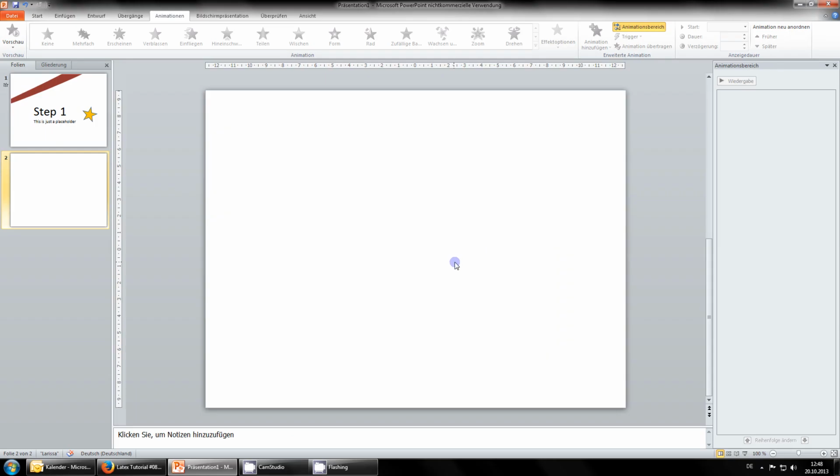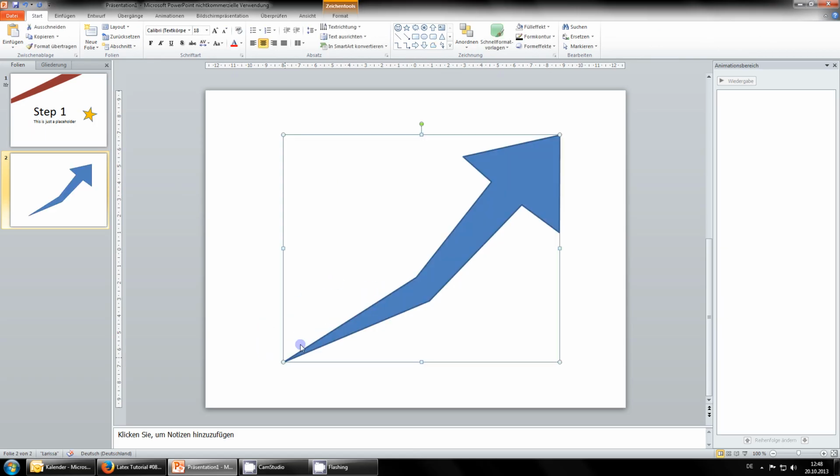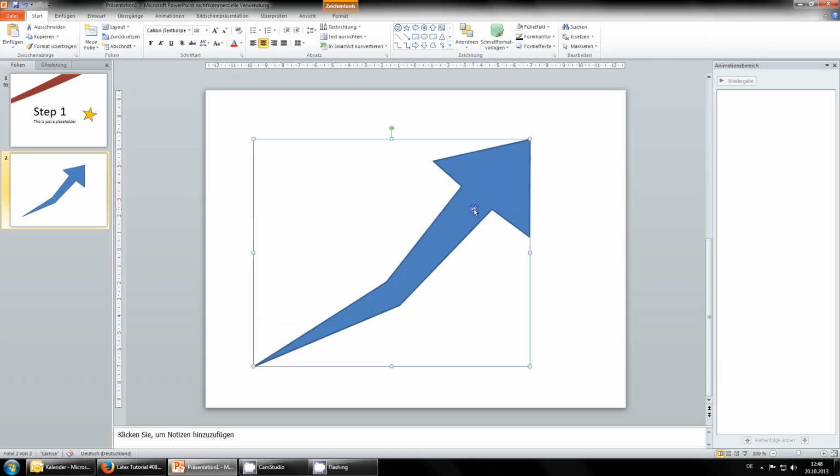We start with a very blank slide. At the beginning, we have to add a form, the arrow. So we go to freehand form. And I'm going to draw the arrow really fast, because it's just a tutorial and no design competition, I guess. Alright, this is our arrow.